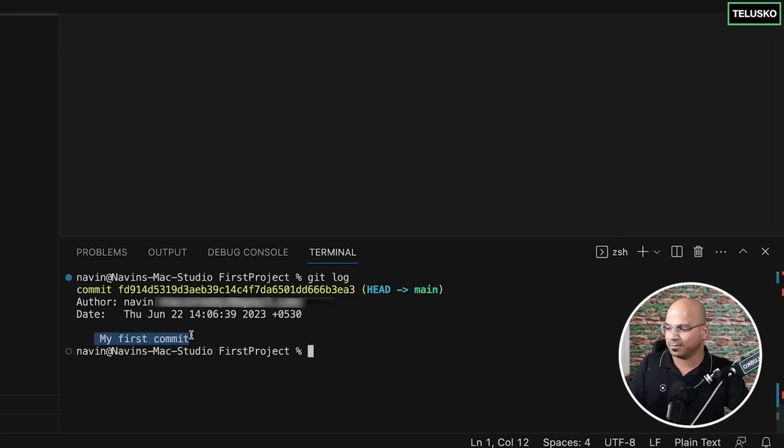And the message is my first commit. The more commits you do, you will see all those things coming up there. And every one has a different commit. And this is the 40 characters thing I was talking about. So that's 5, 10, 15. Oh, this must be 40.